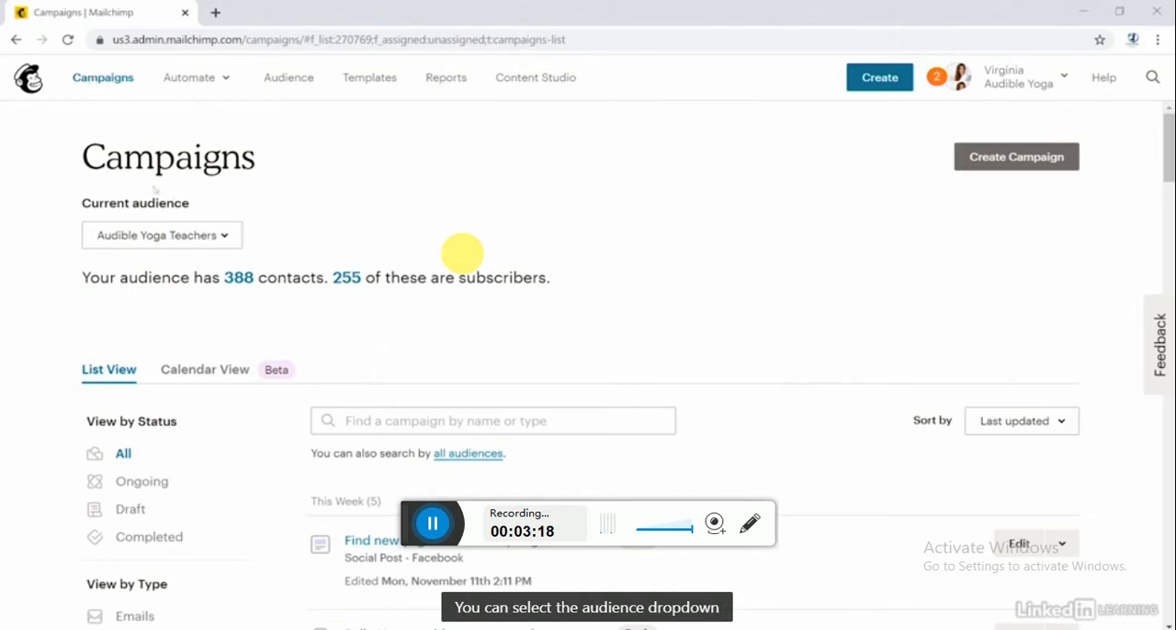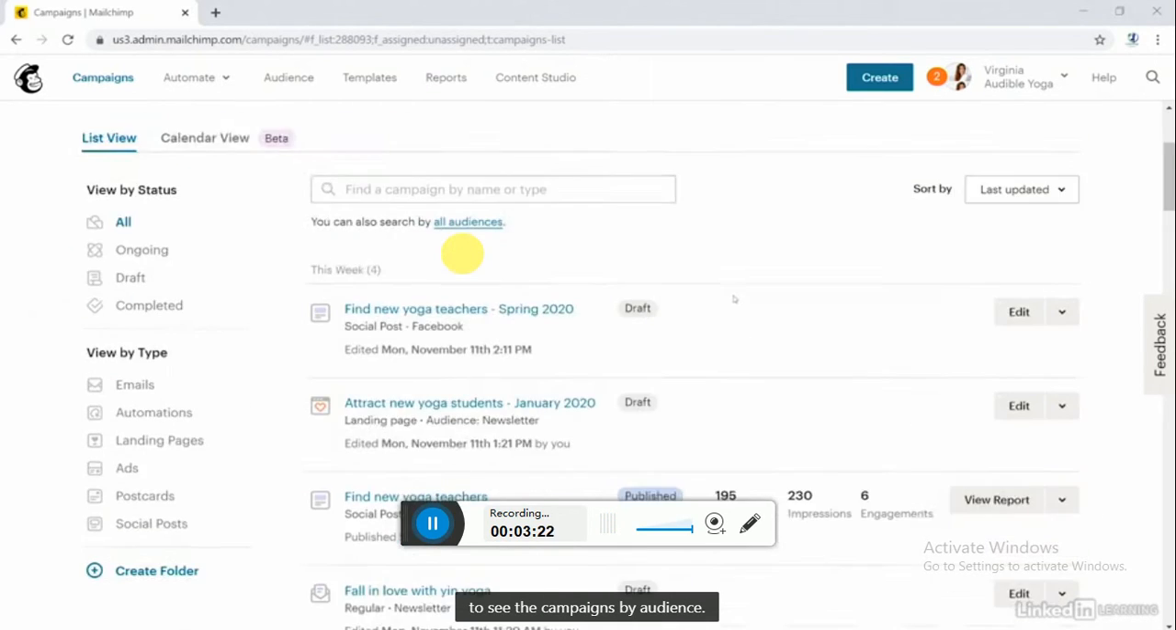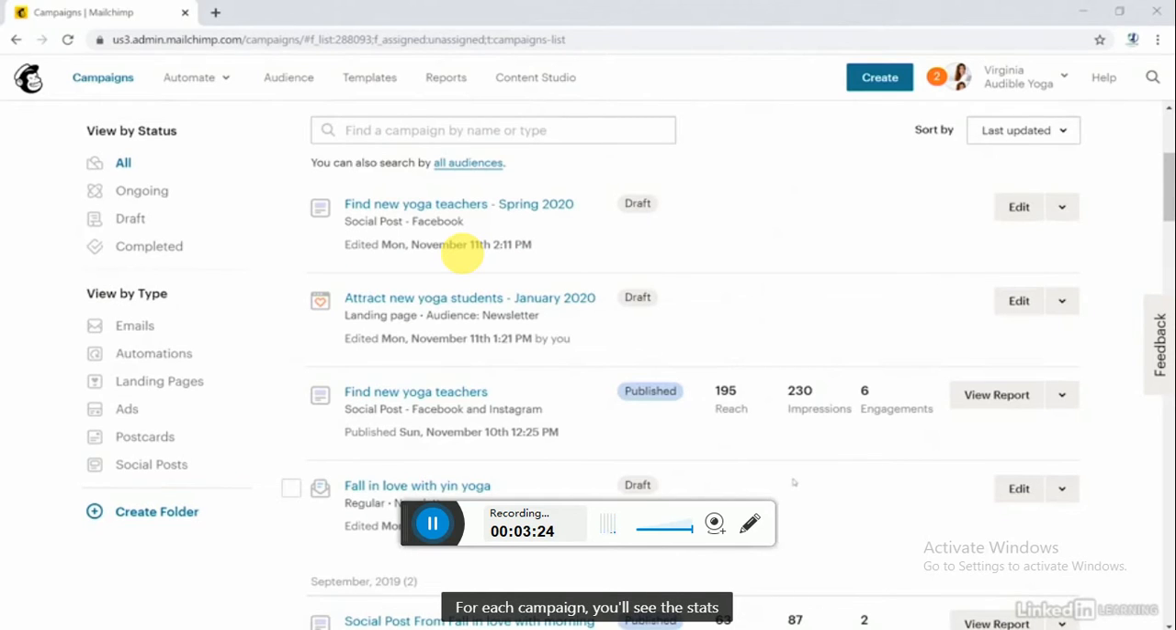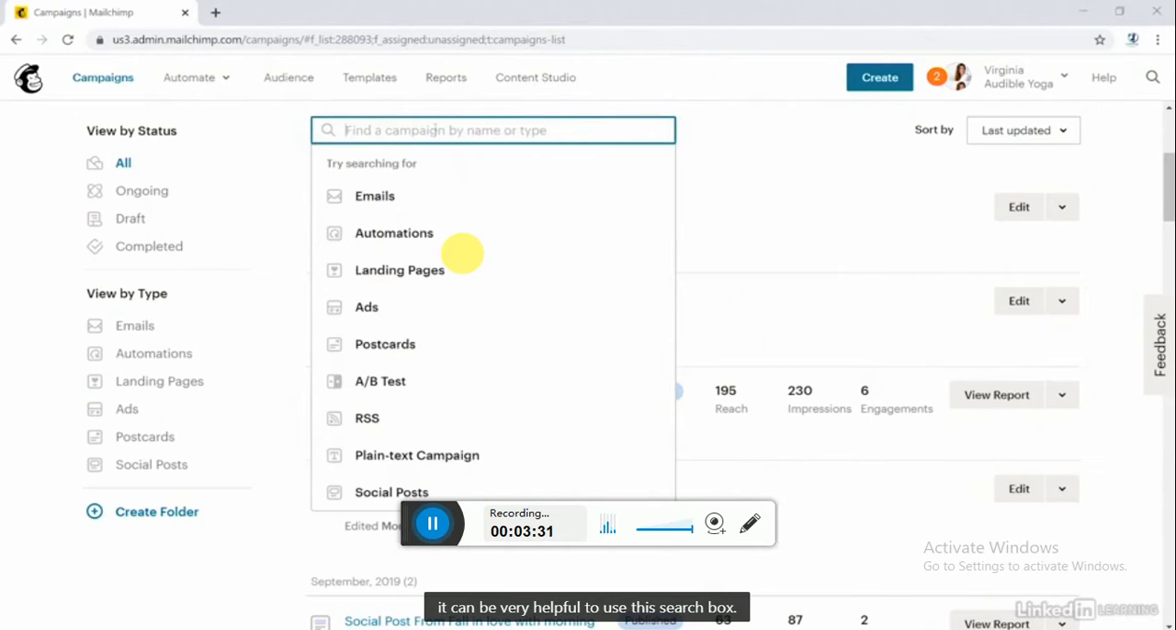You can select the Audience drop-down to see the campaigns by audience. For each campaign, you'll see the stats that show you how your campaign did. When you have a lot of campaigns in the dashboard, it can be very helpful to use this search box.